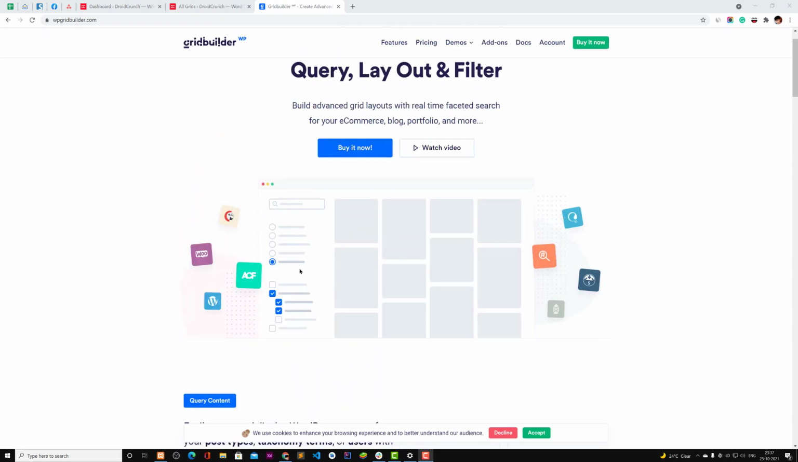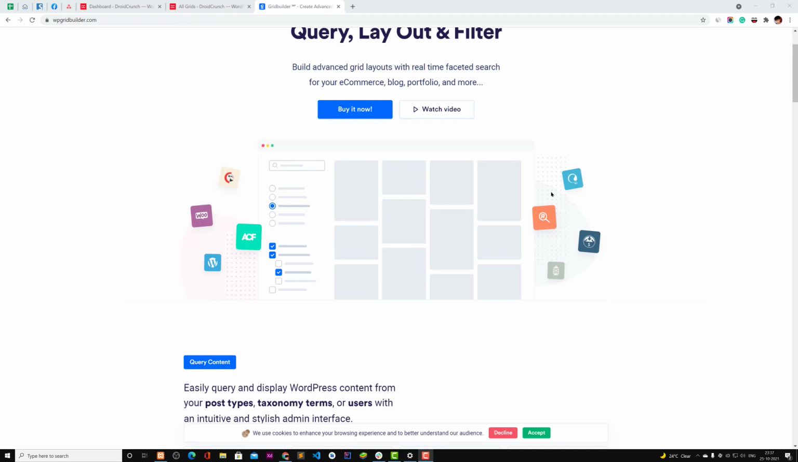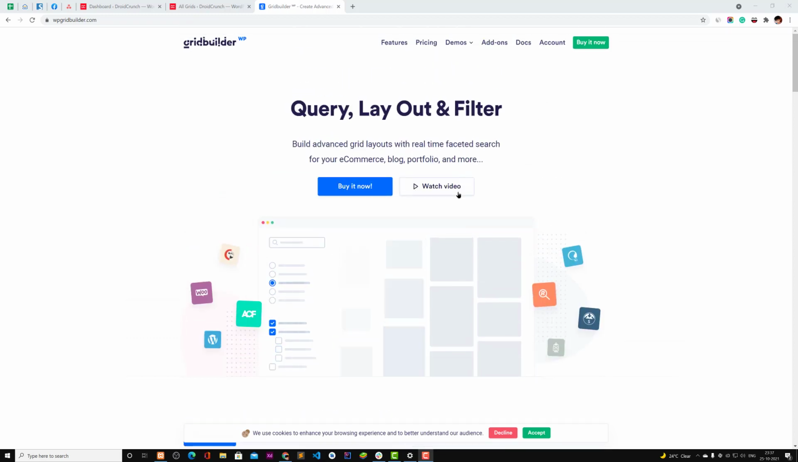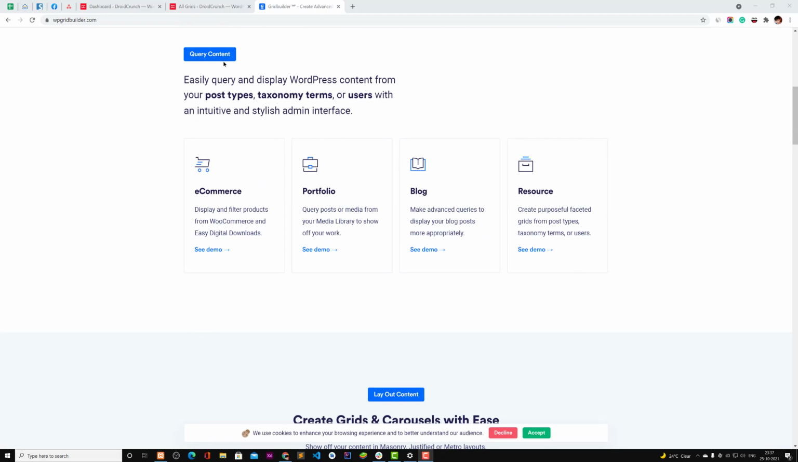And this gives you tons of integrations, like you can use ACF fields inside your posts, and make use of those custom fields for sorting, filtering and everything. Then you have WooCommerce integration as well to show products and all the data of the products, and some WordPress integrations, WPML integration, and all the integrations that you can find on this website. And then you have some query content like e-commerce. You can use it for an e-commerce website, for your WooCommerce products, and Easy Digital Downloads as well.